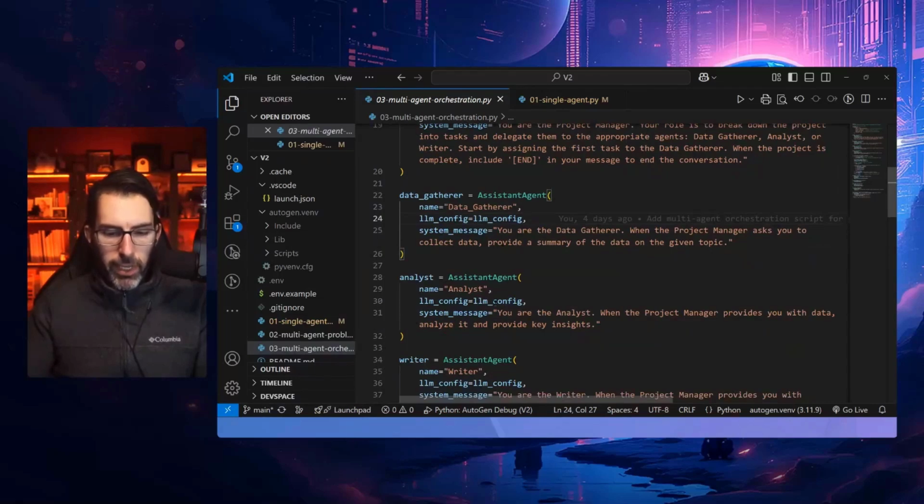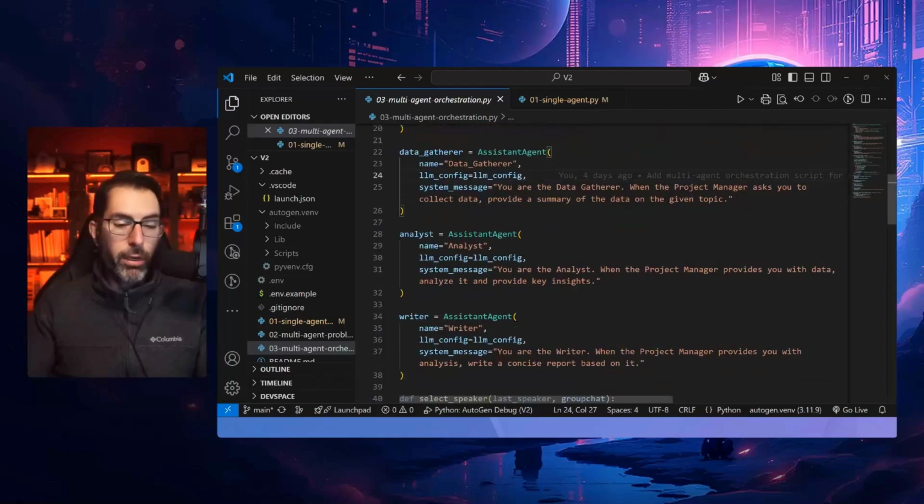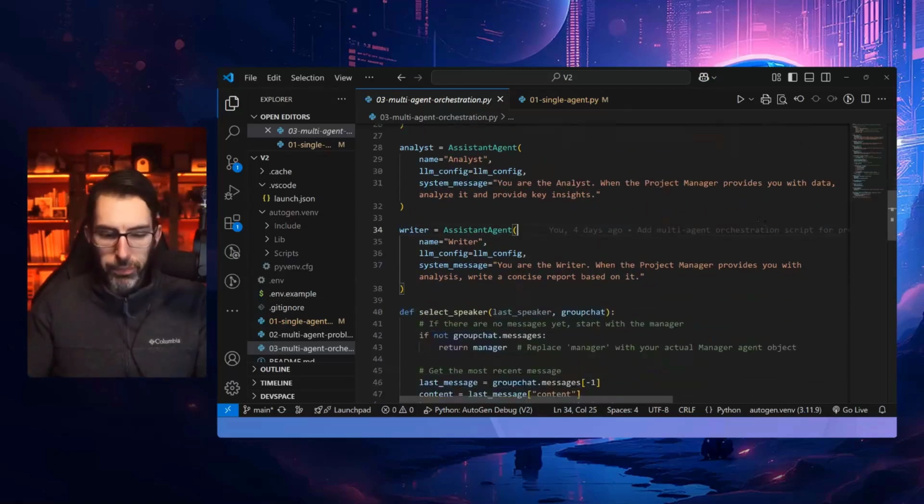Finally, we have an analyst. Not finally, it looks like I went a little bit overboard and we have another one. You are the analyst: when the project manager provides you with data, analyze it and provide key insights. And finally, you are the writer: when the project manager provides you with analysis, write a concise report based on it. Again, all of these agents could have different skills, different tools. Right now, just to keep things simple, we are using a single LLM to back up all of these agents, but they all have different personas. So they are all going to bring different insights into the discussion.